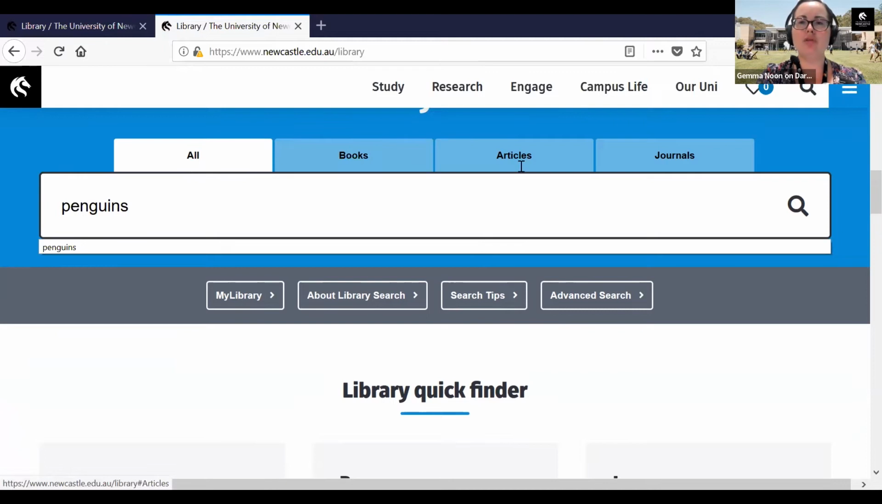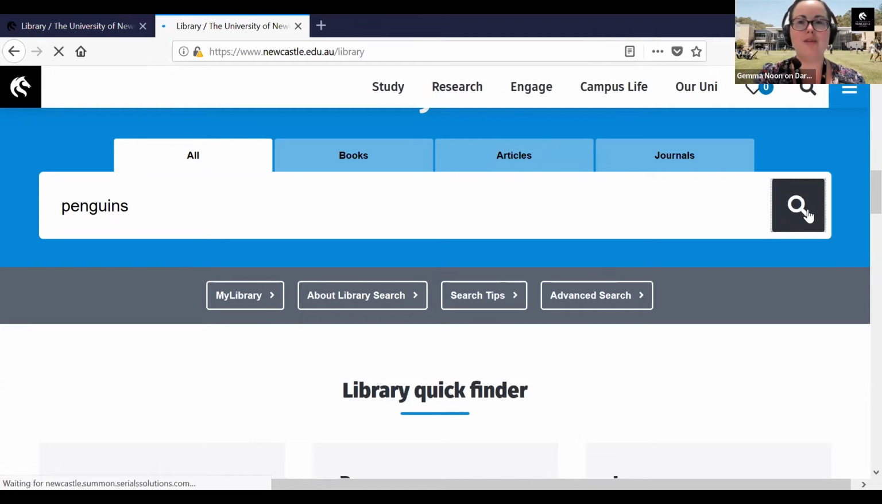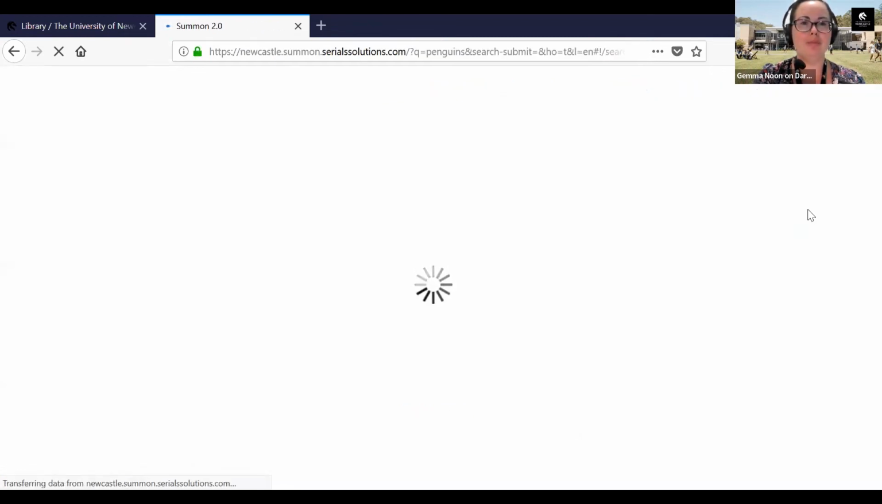You'll see there are a few different tabs up the top, so you can limit straight away to a specific kind of resource like books or articles or journals. Keep in mind that the articles tab will cover not just journal articles, but also other kinds of articles like newspaper and magazine articles as well. So if you're just after journal articles, you will have to do an additional limit once you get into the main part of your search. But we will run that search now and see what we get coming up.